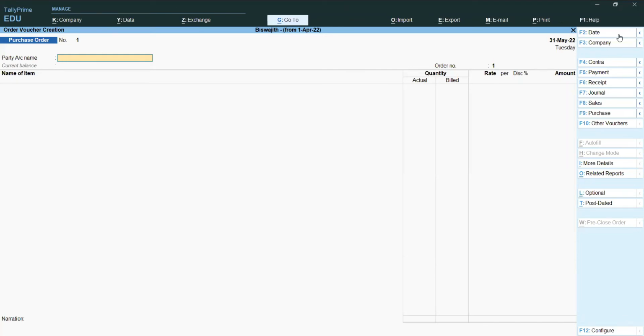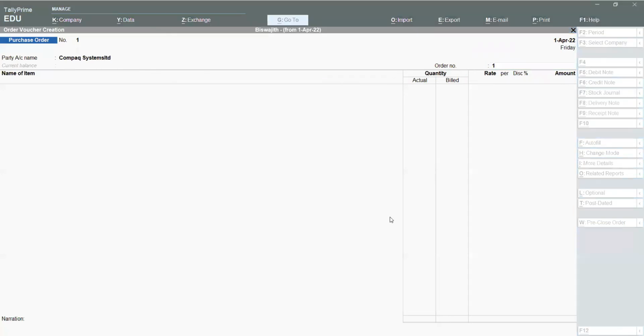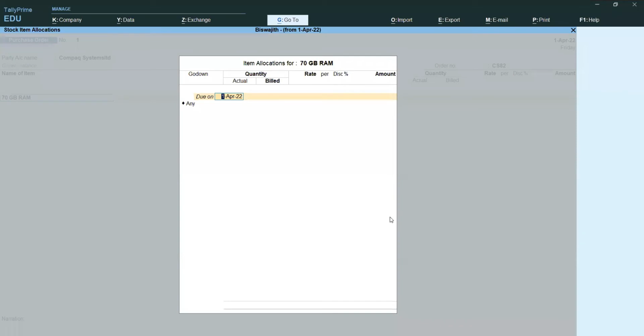Select the date on which we are preparing the order. I am preparing the purchase order on 1st April 2022. What is the party name? CompacQ Systems. What is the order number? Order number CS82. So our order number is CS82. Name of item, what item are we ordering now? We have already created items. See, 70 GB RAM.